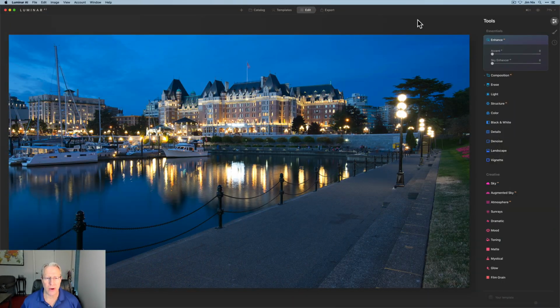Thanks for stopping by. Today I'm in Luminar AI and I'm going to play around with a blue hour shot that I took in Canada a few years ago, just sharing my workflow and some tips for getting better blue hour photos. Let me show you. We'll just crack into it.